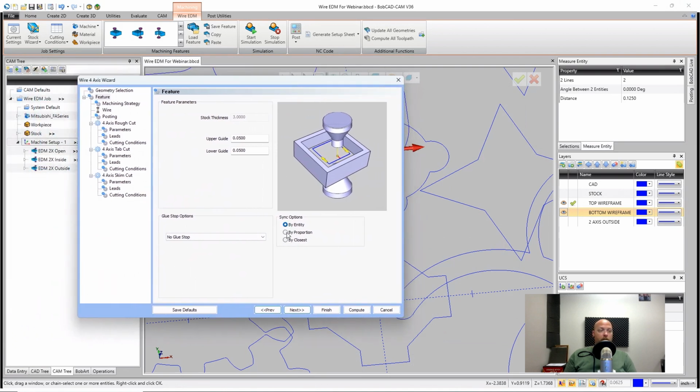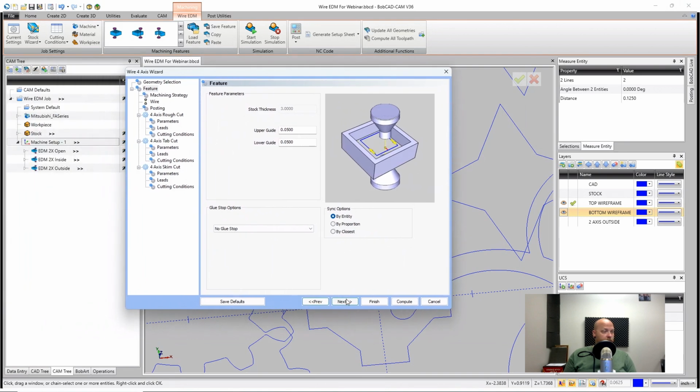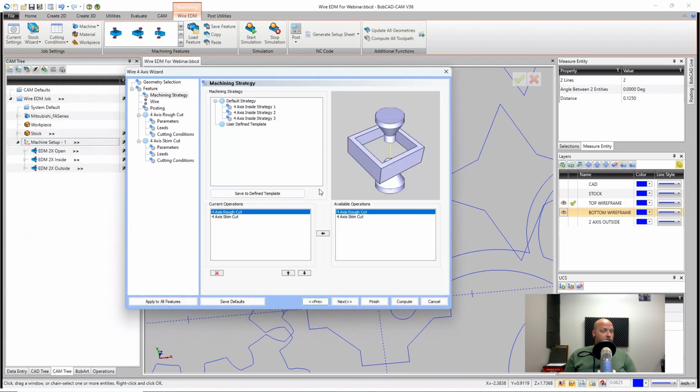We'll see all of them. But you could say go by entity, go by proportion, which again, this might also be a really good idea because these are very similar and it can kind of follow corner to corner. Or we could say go by closest. So let's go by entity first, and we'll see if we have any issues with it. We'll just hit next.